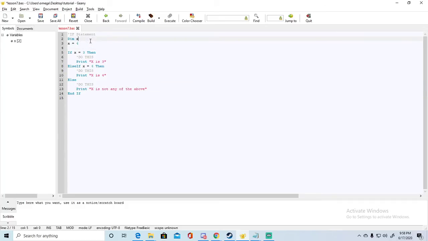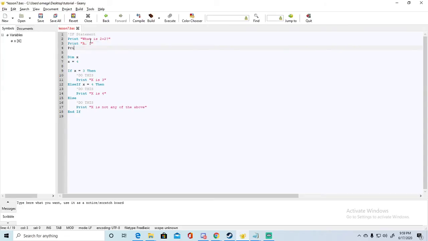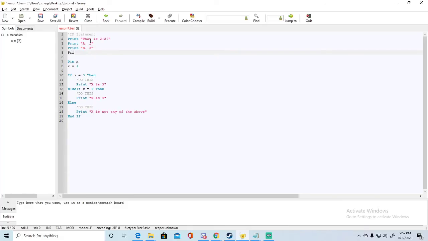We are going to play around with just one more example real quick to show a functional use of it. So we'll just ask a question. I'm going to use print for this. So print What is 2 plus 2? And then I will print A is 1, print B is 3, and print C is 4.